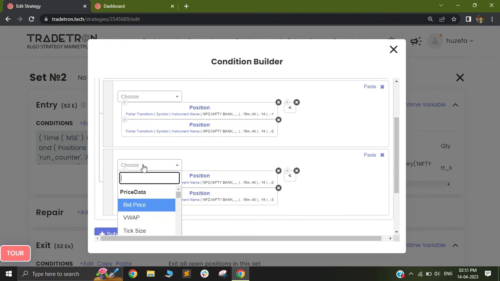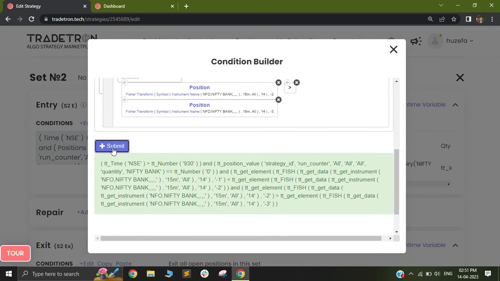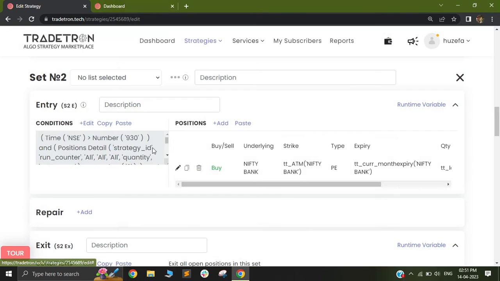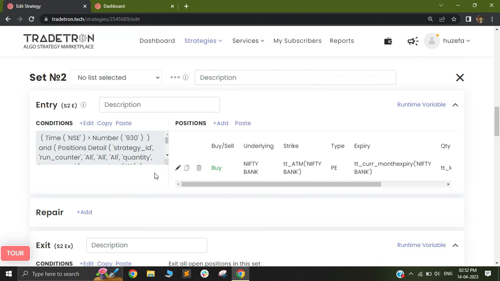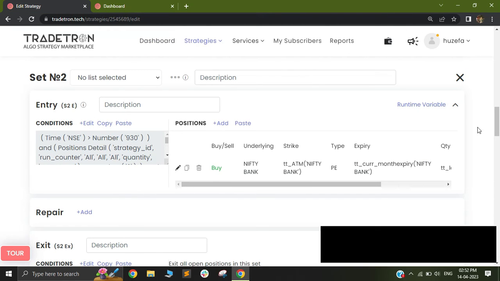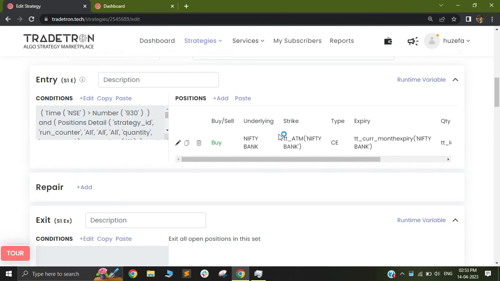Previously what was greater than is now changed to less than. Now that I have inverted the signs, my conditions have become inverted, so it will check for a short crossover. Whenever there is a short crossover, it will buy an ATM put of the Bank Nifty current month expiry. So I will now add the exit conditions.